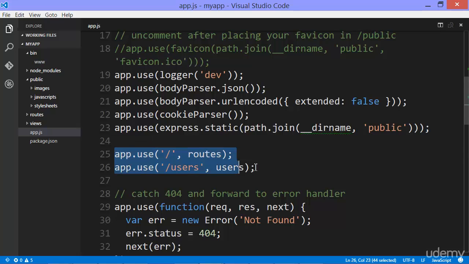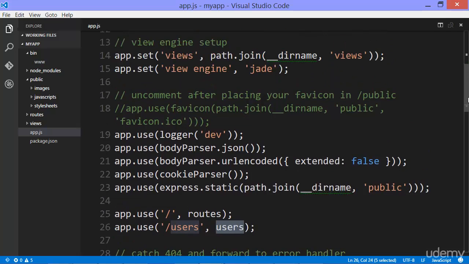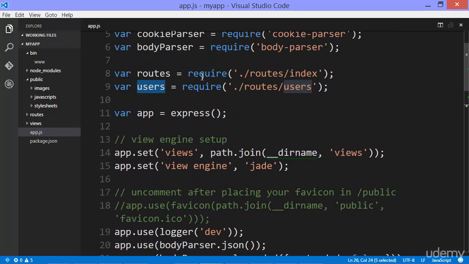The one thing I will point out that is different and something we haven't seen yet is this idea here of how they separate routes. They use the middleware and attach to a path. We've seen that. But the middleware they use in this case are two modules that are local. You see the routes is coming from the require and the routes directory and the index.js file, and users is coming from the require, the routes directory, and users.js file.